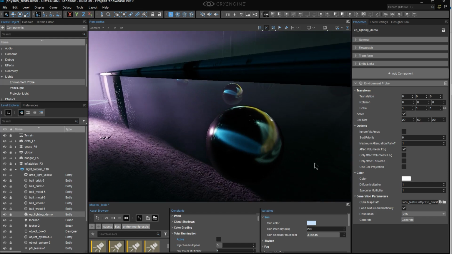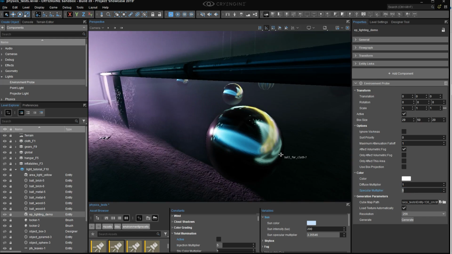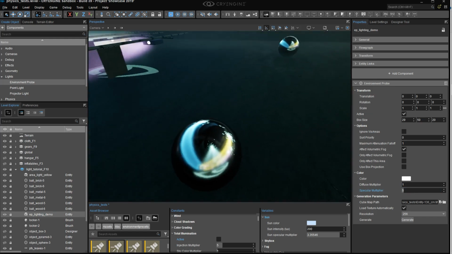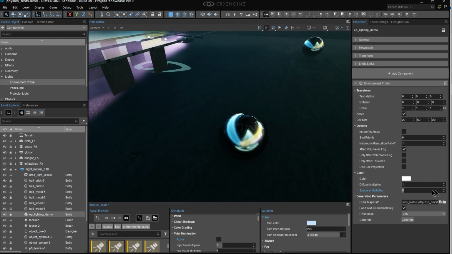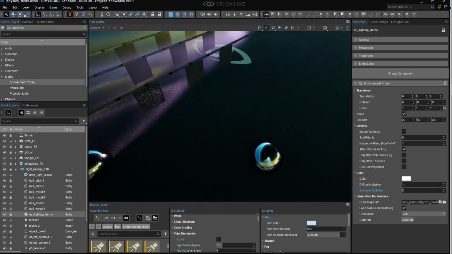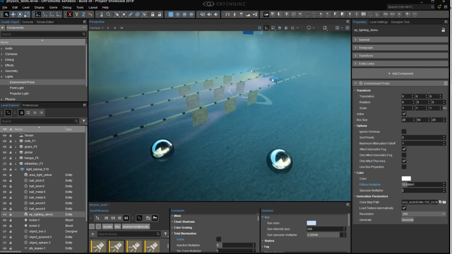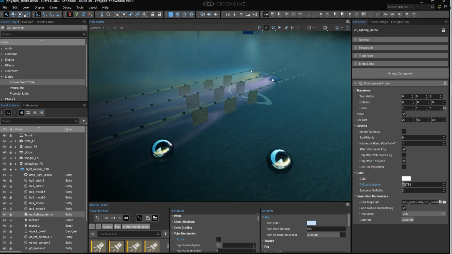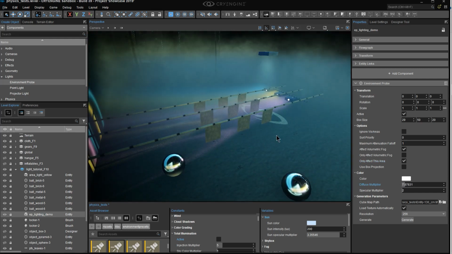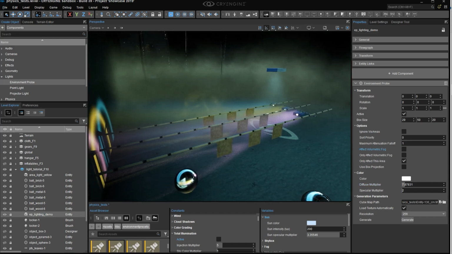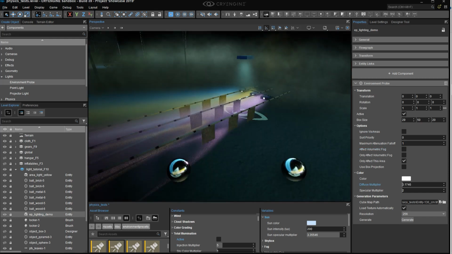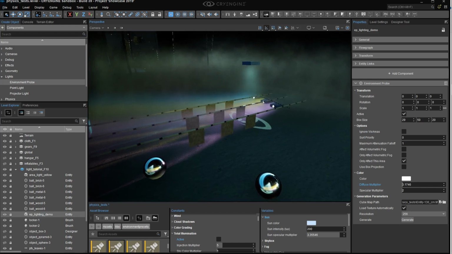So now that we have our environment probe, let's tweak things a little bit. We can go ahead and turn up the specular multiplier. If we want really sparkly highlights, we can get an effect like that. I'm going to tone it down, maybe something like this. Another thing that we can do is crank up this diffuse multiplier and essentially use the environment probe as a fill light. I have pretty heavy fog in this level right now, so I can also choose not to affect the volumetric fog. And you'll see that I'm just essentially using the environment probe to sort of scatter light everywhere.